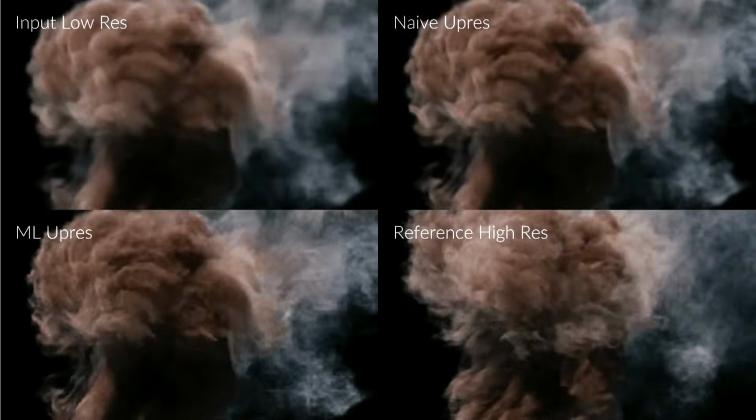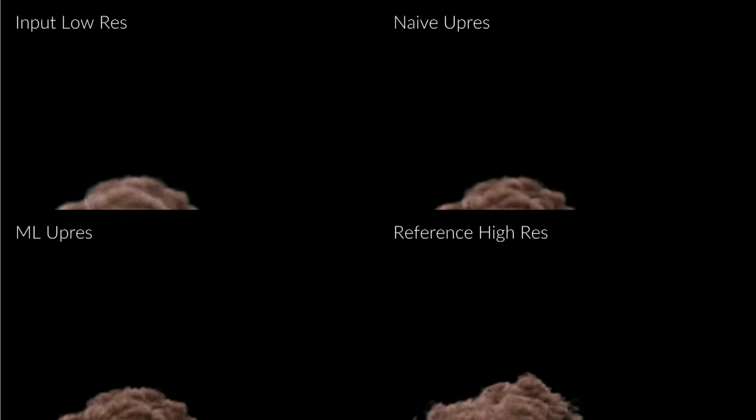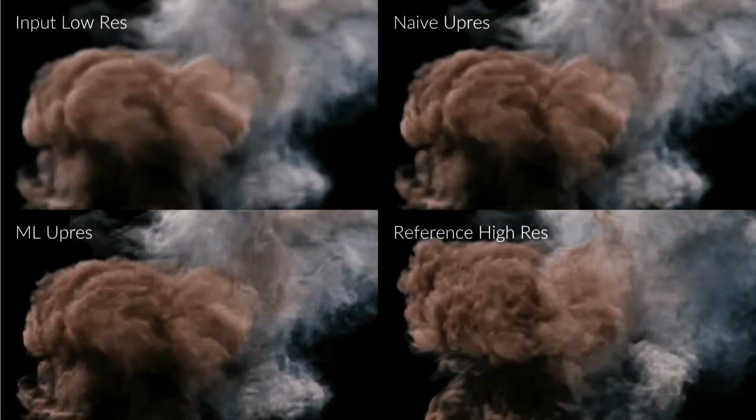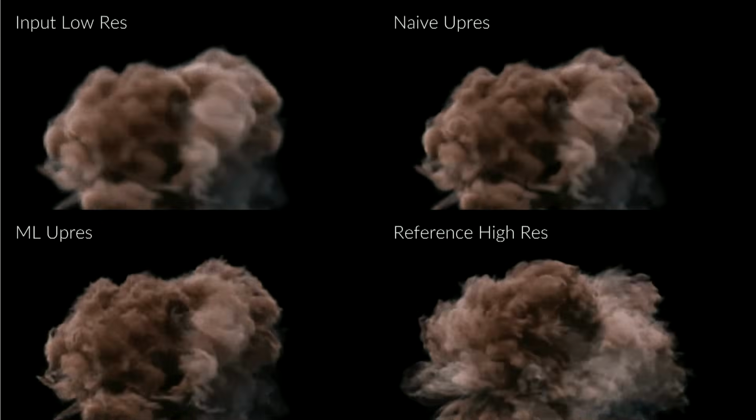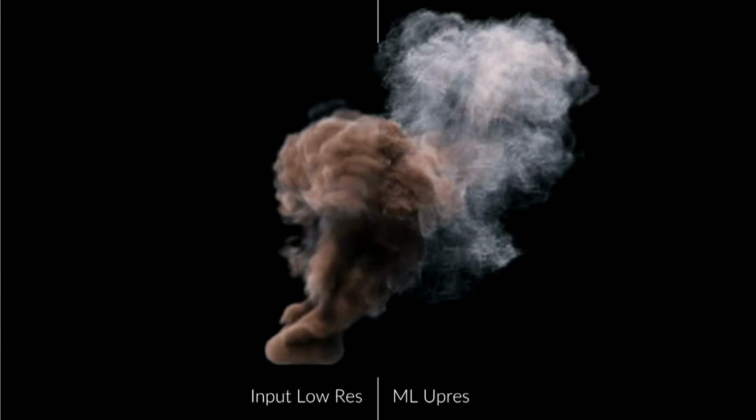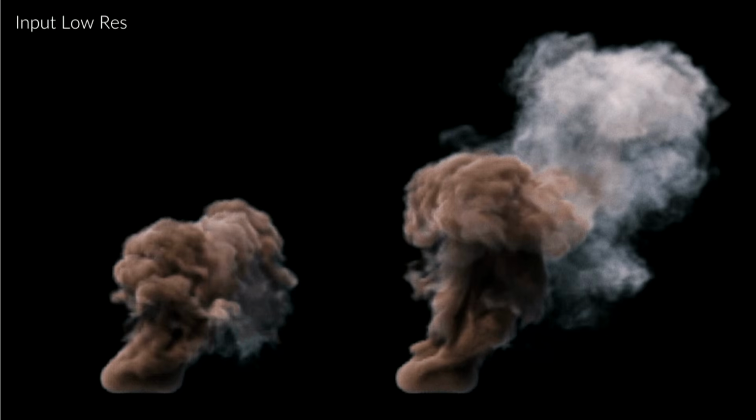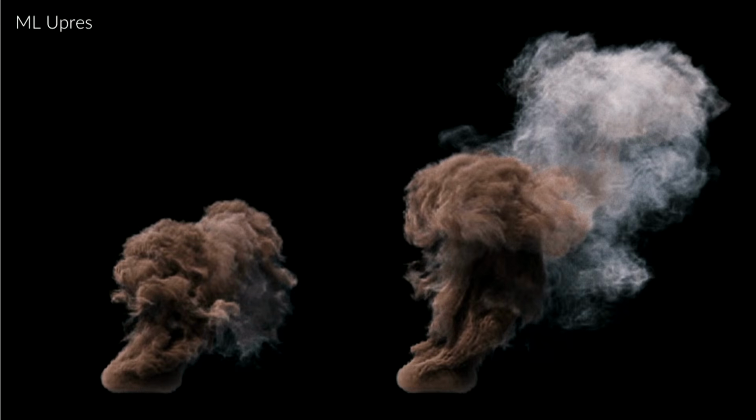Here's a render of the 3x one, where we can compare the different stages: your input, a naive solution, the ML upres, and the high-res that we trained on. The same sim with a simple split. Or to really drive home the point, a wipe.